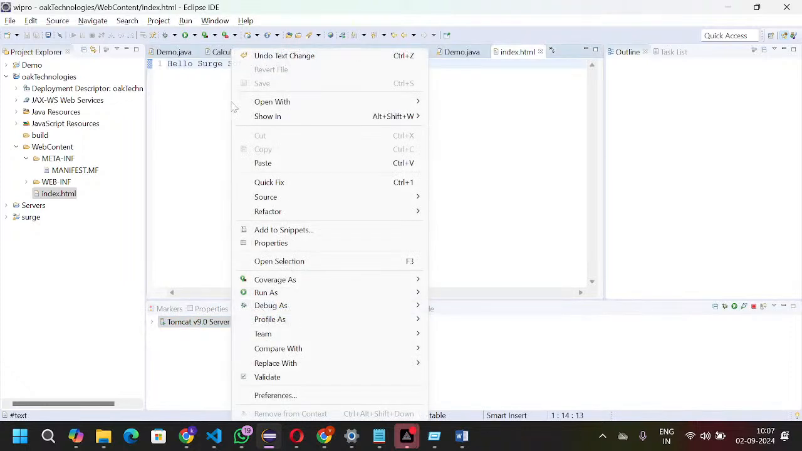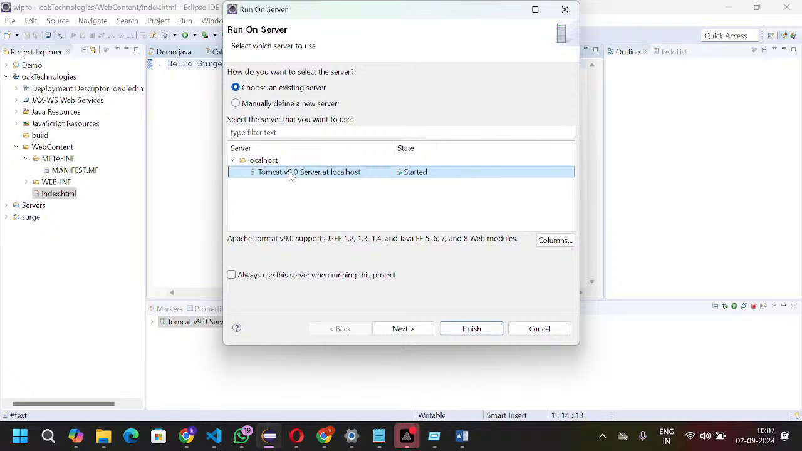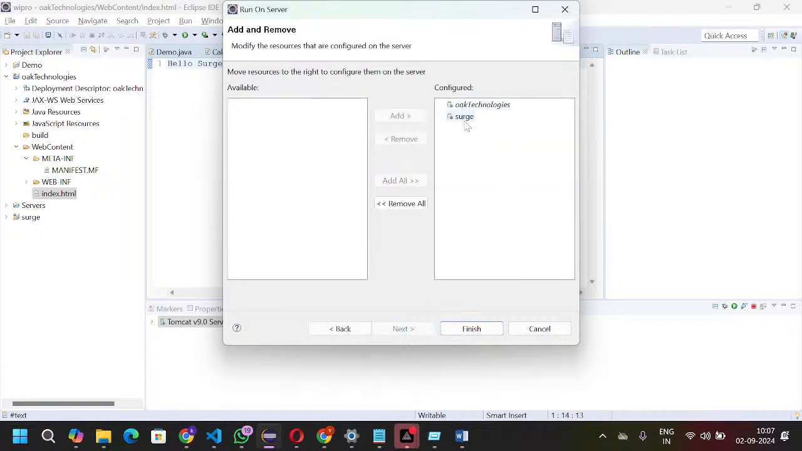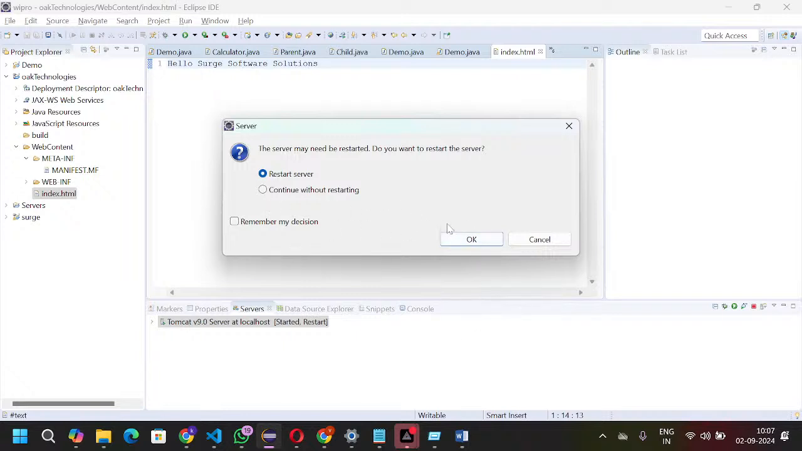Now simply click on the specific file and choose run on server. You can select the Tomcat server, whichever version you installed in your local, click on the Tomcat server, and then go to next. If you see, these two are my projects. One is the Oak Technology, the second one is the Surge. If you want, you can select the specific one also. If I want to deploy and run both, I can click on finish and then restart the server.